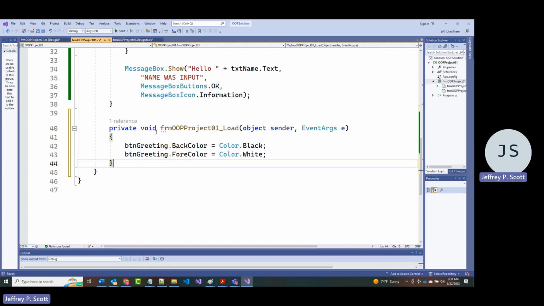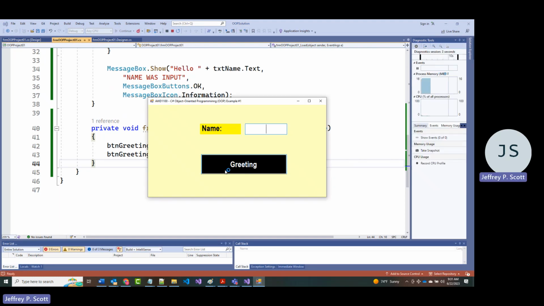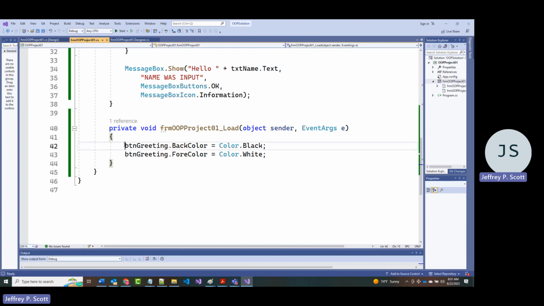What did I just do in my program? Easiest to run it and show you. It works exactly the same, but I've made interface changes. In other words, what you see is different. Instead of a gray button with black text, I now have a black button with white text. And how did I do that? For the button object, I had the name of the object, dot, then the name of the property I wanted to change. Back color and fore color are just two examples of properties that I can change.